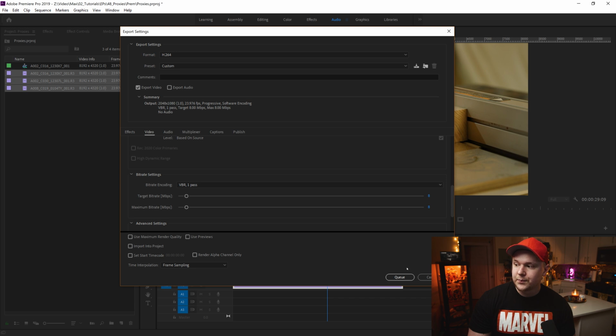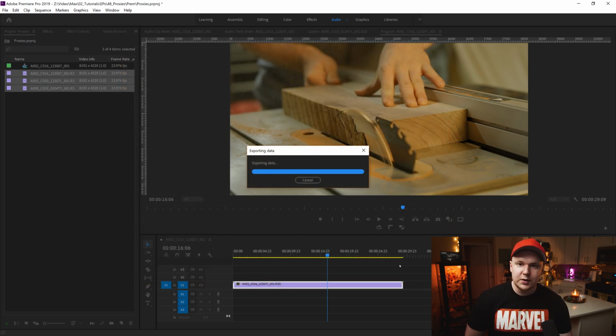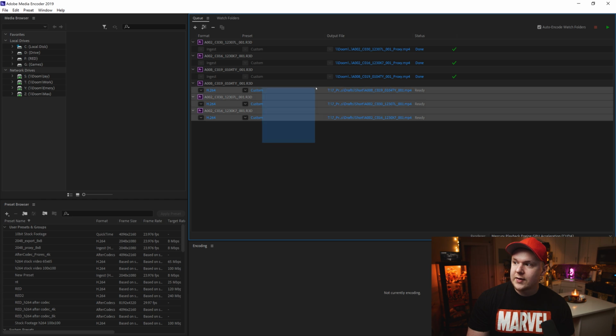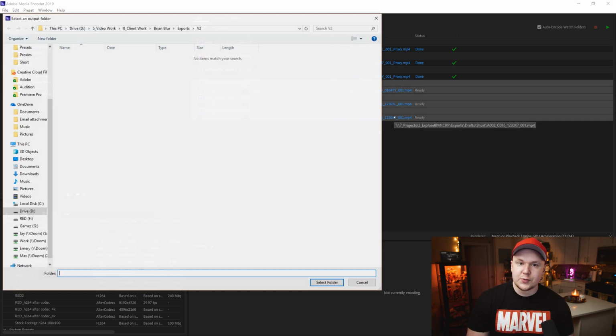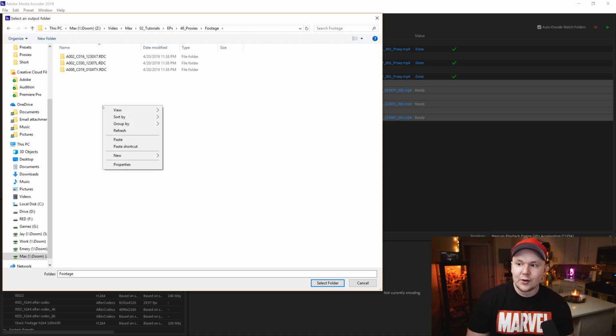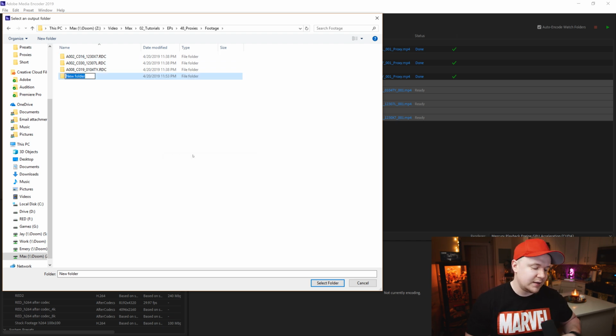And then click queue. Once you click queue, it's going to prompt the footage inside of Adobe Media Encoder. Now I will highlight this footage and I'll choose a new place to save it. In this case, a new proxy folder. I'm going to create my own. Right click, new folder, and then do proxies, 1080p.